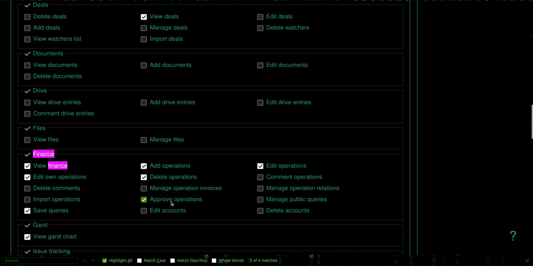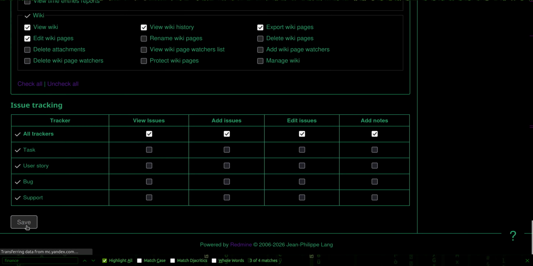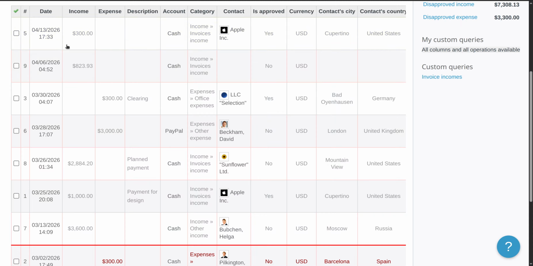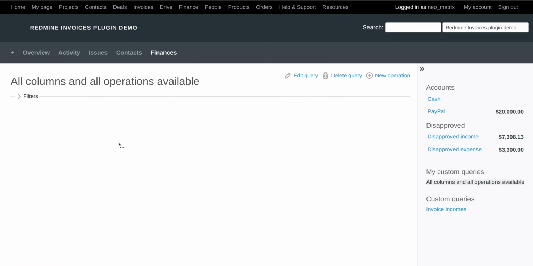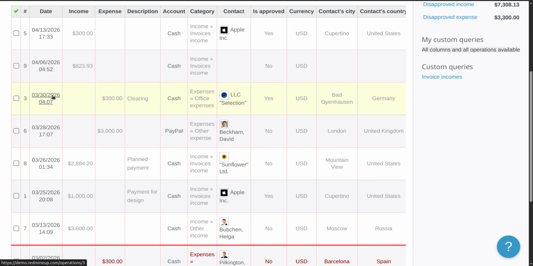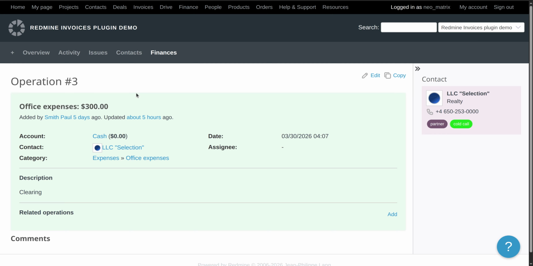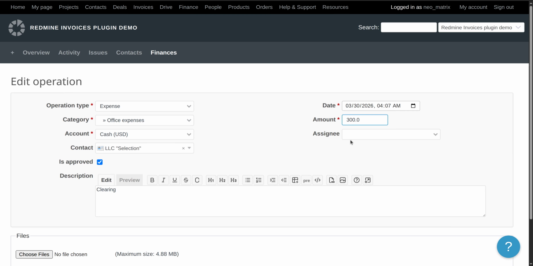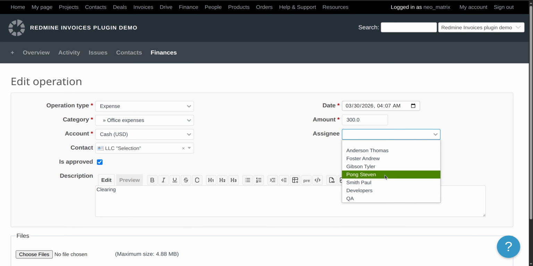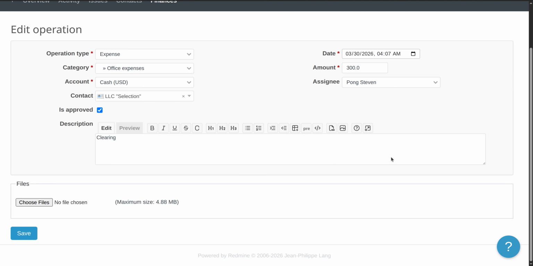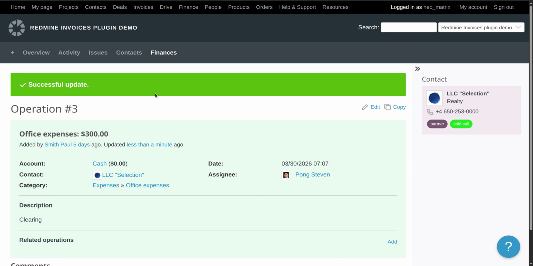So we could make this change for him: approve operation, and also manage operation relations and manage operation invoices. Okay, so in this manner, he's now going to delete other operations as well, not only the ones that he created. So we open this and we see that we have an edit option here. Okay, so we click on edit and put an assignee, could be Pong Steven, for example, and it is successfully updated. All right.